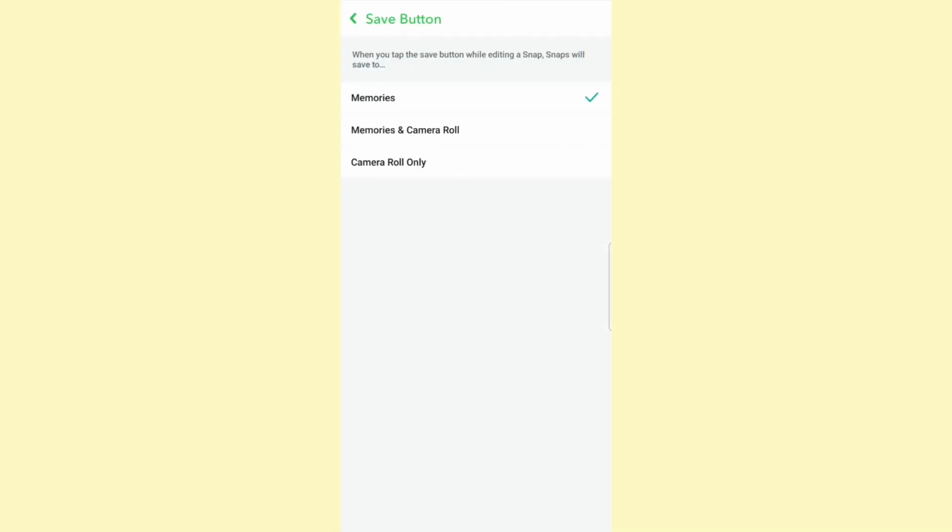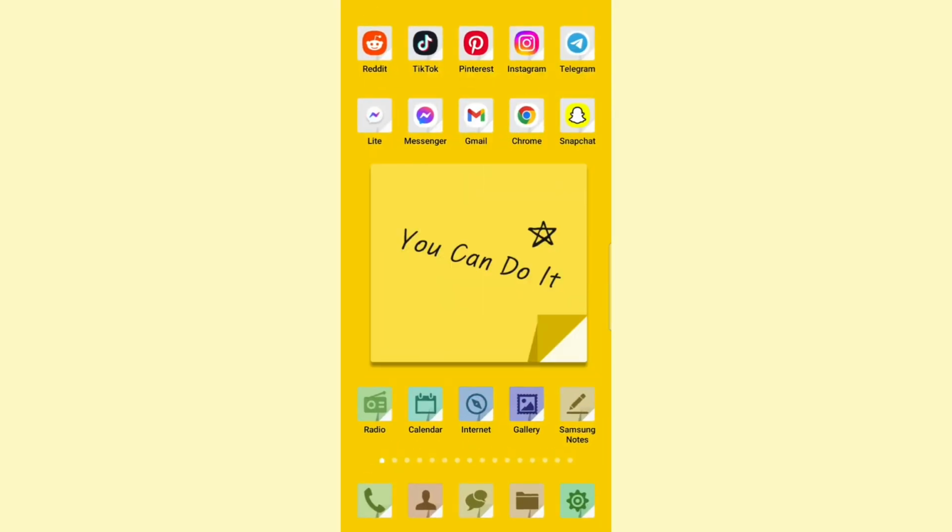And here it tells you when you tap the save button while editing a snap, snaps will be saved to, and you can either choose memories and camera roll or choose camera roll only. Choose whatever option suits you the best, and by doing this, snaps will be saved automatically to your camera roll. It's that easy and simple.